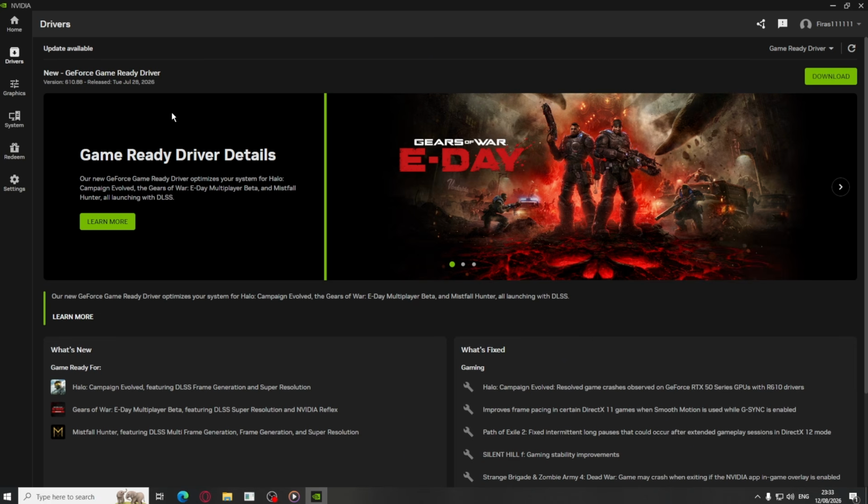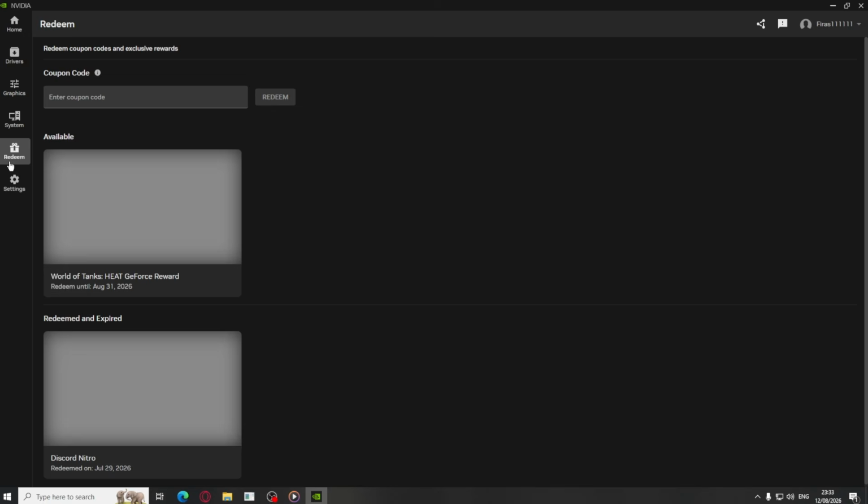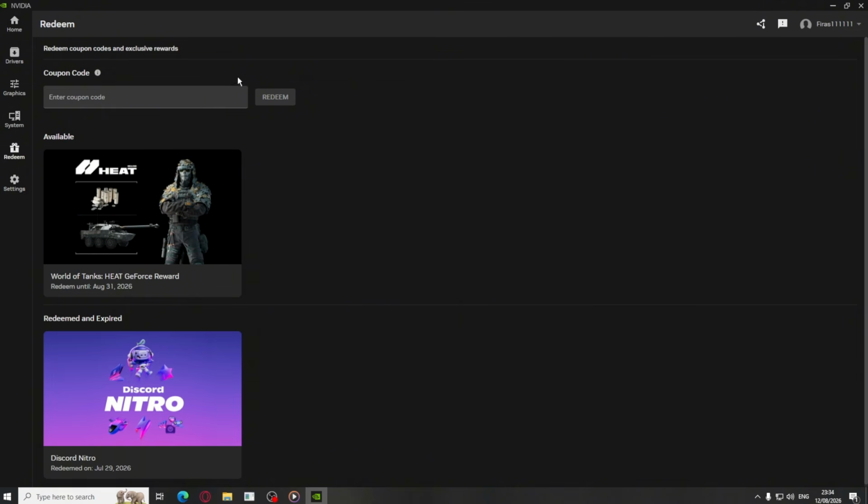Once updated, look at the left sidebar inside the Nvidia app and find the Redeem option. Click it. Carefully type or paste your game code into the provided field. Double-check for extra spaces, incorrect characters, or dashes in the wrong place, since even one character error will cause the code to fail. Click Redeem.